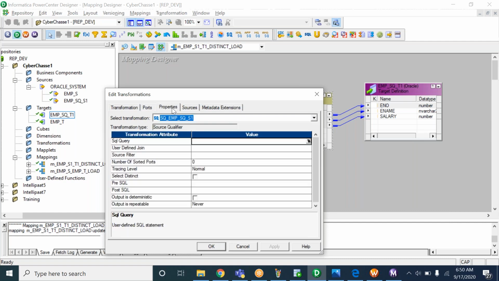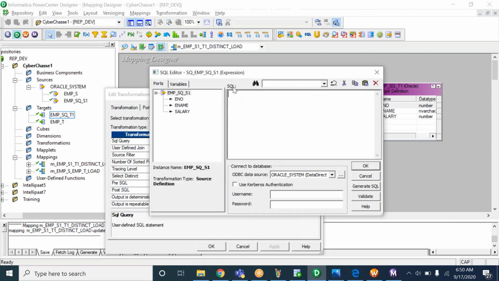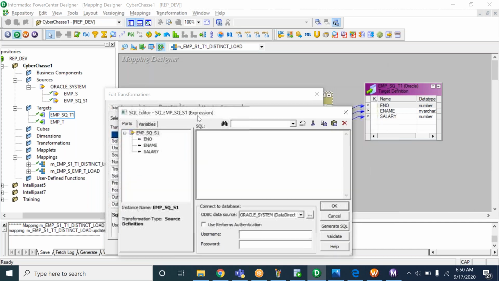Fine. Next, the third tab we have is properties. Under properties, the first property you can see is SQL query. On the right side we have a value field, and there we have the down arrow. As soon as we click on the down arrow, we will get the SQL editor to write the SQL query. So like this, inside the source qualifier transformation, we can write the SQL query under the properties SQL query field.